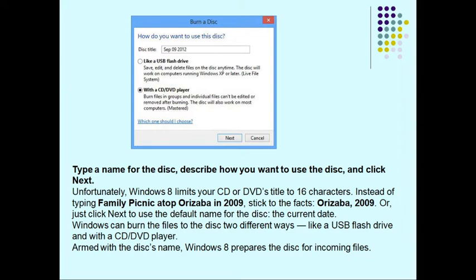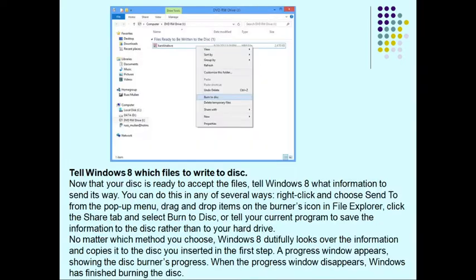Unfortunately, Windows 8 limits your CD or DVD title to 16 characters. Instead of typing Family Picnic atop Orizaba in 2009, stick to the facts: Orizaba 2009, or just click Next to use the default name for the disc, the current date. Windows can burn the files to the disc two different ways, like a USB flash drive and with a CD/DVD player. Armed with this name, Windows 8 prepares the disc for incoming files.